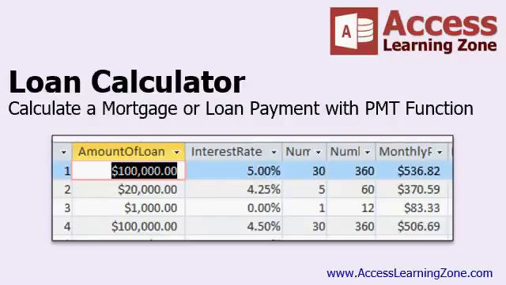The situation is you know the amount of the loan, let's say a $100,000 mortgage. You know the interest rate the bank is giving you, let's say 5%. And you know that you have a 30-year loan. You can use Access to calculate what the monthly payment should be.